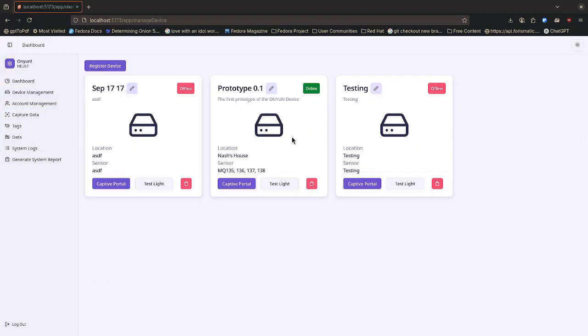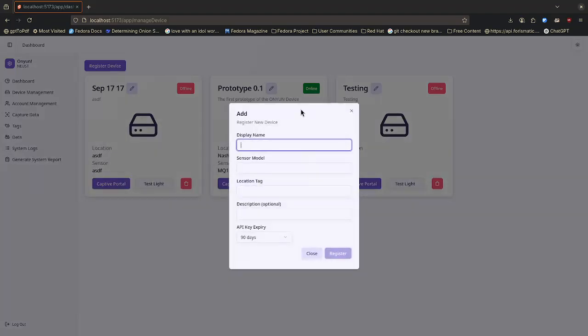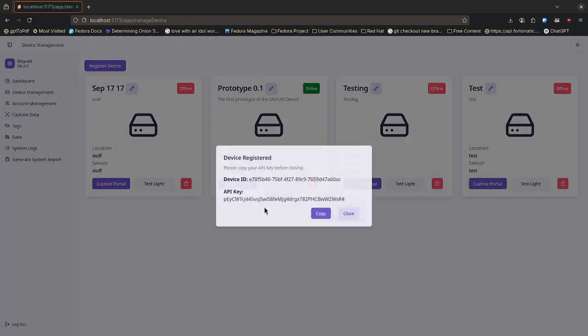Here in the device management, you can test the light to open the LED of the ESP32. You can also activate the captive portal to change the Wi-Fi, Wi-Fi password, the device key, and then the API key stored in the device itself. Then we can register a new device. Let's name this test. It will generate an ID and an API key which we will need to store using the captive portal of the device itself.